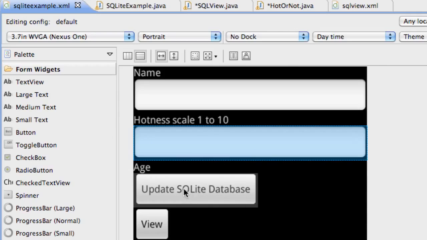We're just going to hit an update, create some kind of database with the name and the hotness or the attractiveness rating. We hit view, and then it's going to pull up that database. So the first XML layout I called SQLite example, and as you can see, I have 2 text views and 2 edit texts. I had an age in there. I'm going to probably delete that, and then two buttons there.